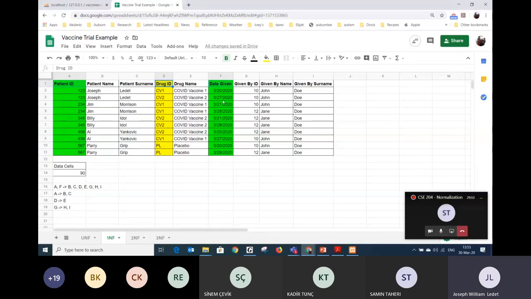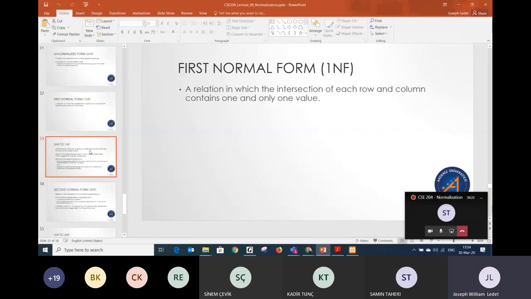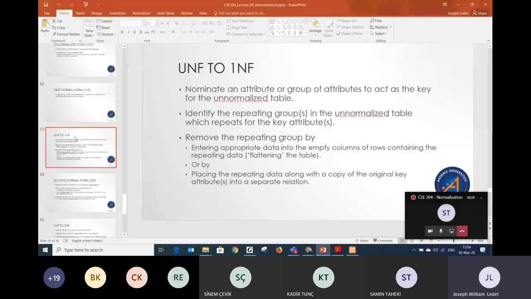All right, so that would be the first normal form. We have every row, column, intersection has a single piece of information. And then we also go ahead and define what our primary key is. So for this example going forward, we're going to continue with this patient ID, date given combination be our primary key. So again, that's what we did: we removed repeating groups, and we identified what the primary key was.